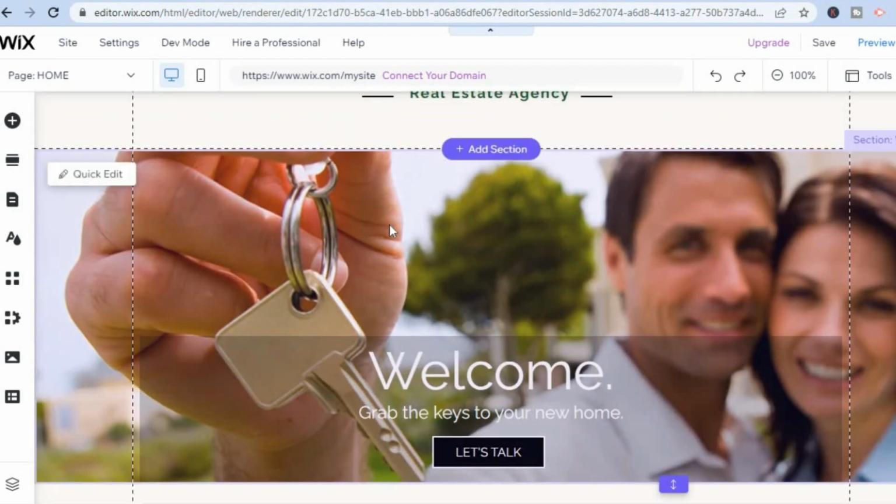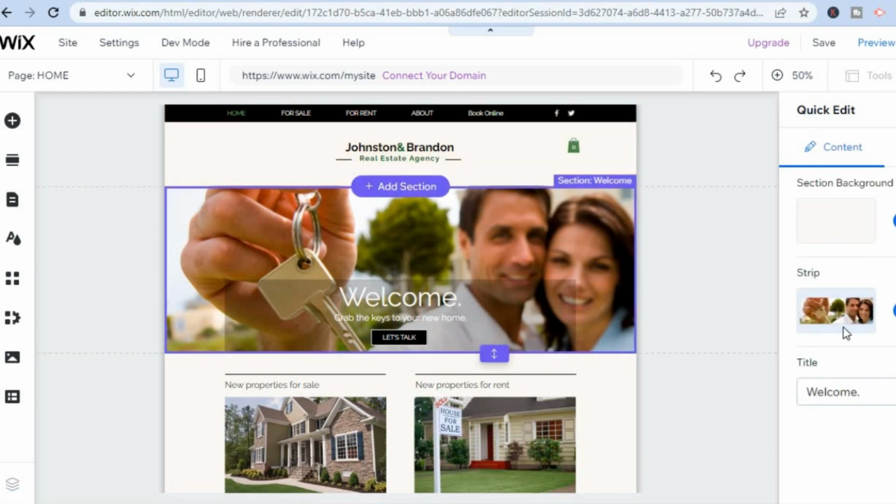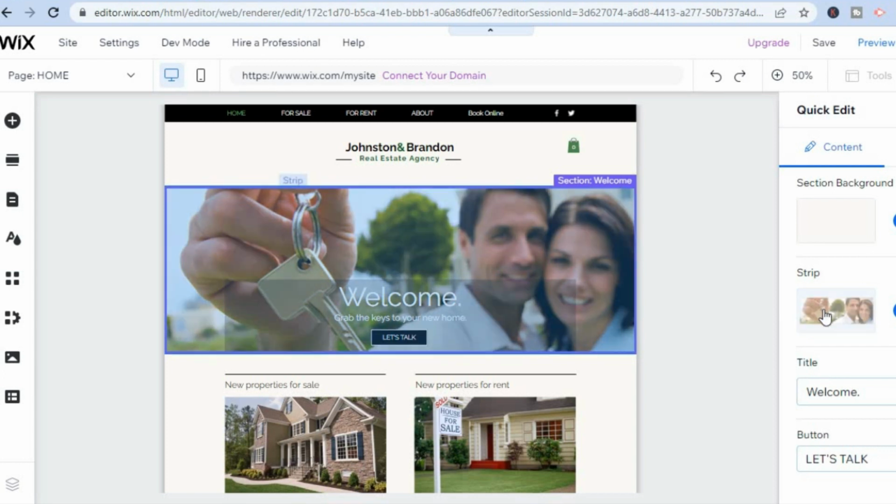All you have to do is hover over the image, then you will select quick edit. After selecting quick edit, you will see a menu option pop up on the right hand corner. And from here, if you would like to change the image, all you have to do is simply tap on the image right here, and you'll be able to change it. As you can see right here, the image is right here, and you can also change the button if you would want a different text in the button, and you can also change the title.